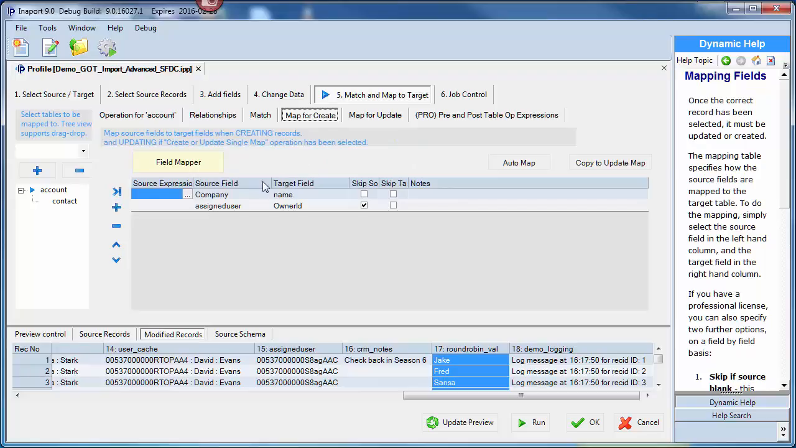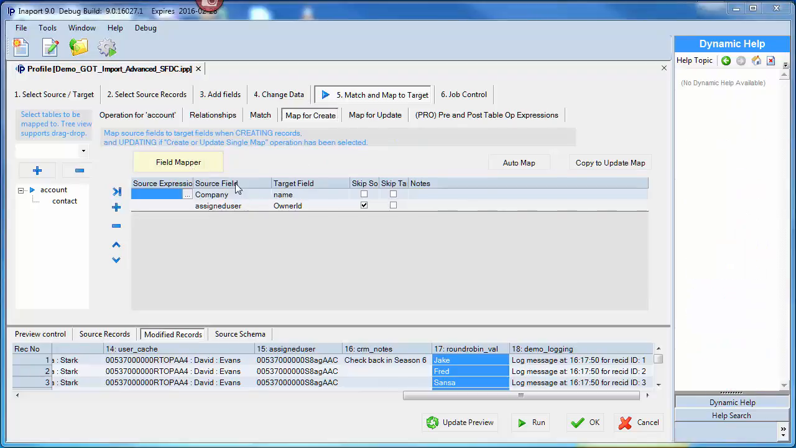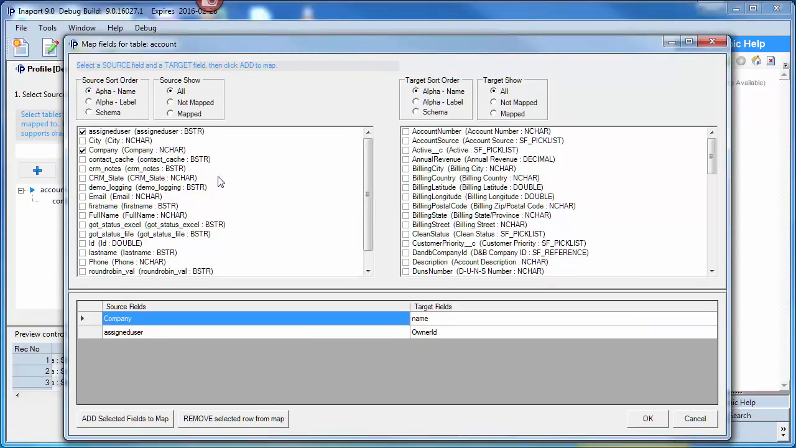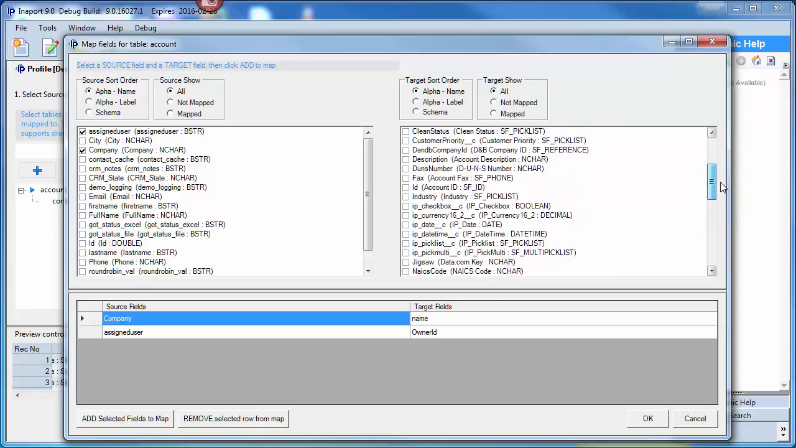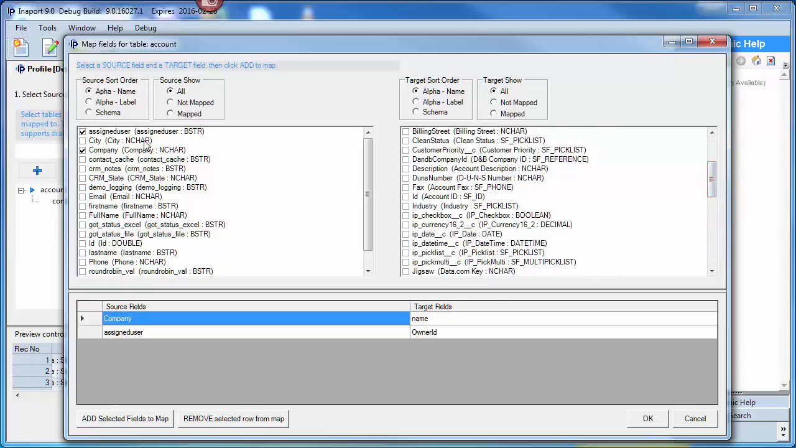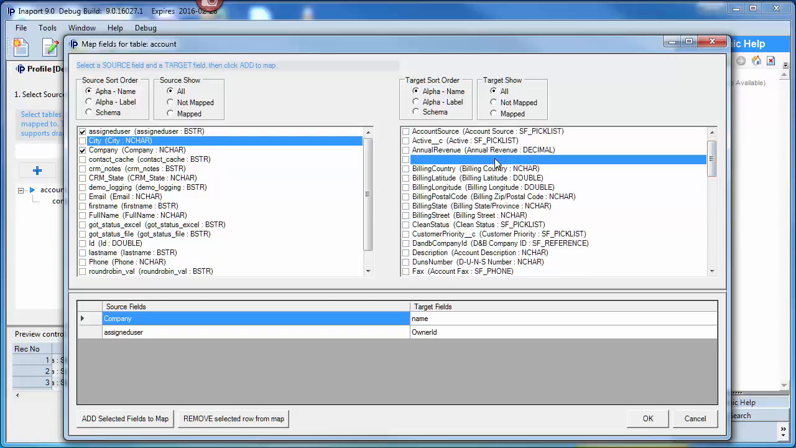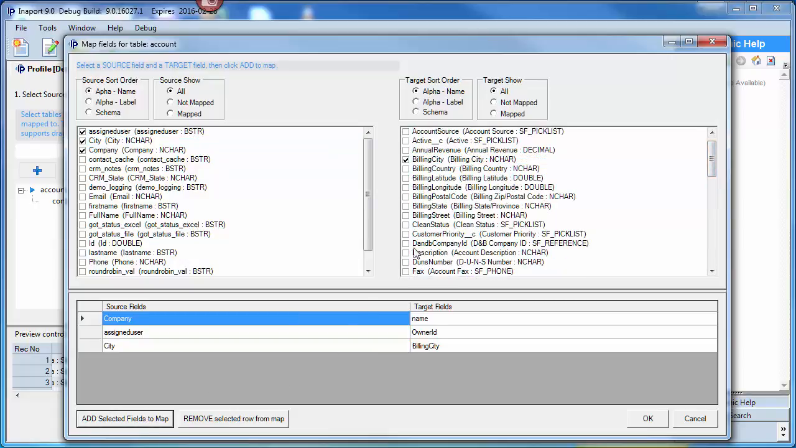On the mapping tab, we can specify the source field and where it's mapped to, and we have a mapper dialog box that shows us the complete set of fields in the source record, the complete set of fields in the entity that we want to map to, and we can specify mapping of any field that we want to. So city to the billing city, for example, add selected fields to map.